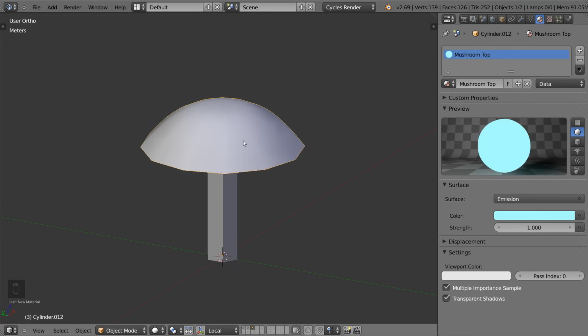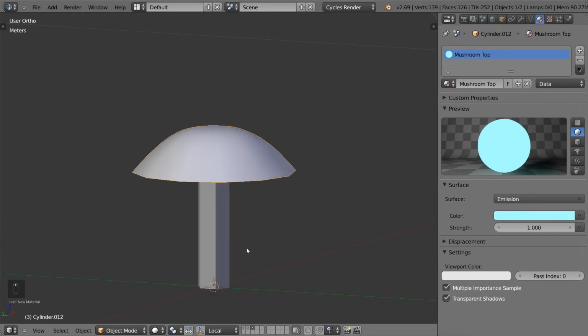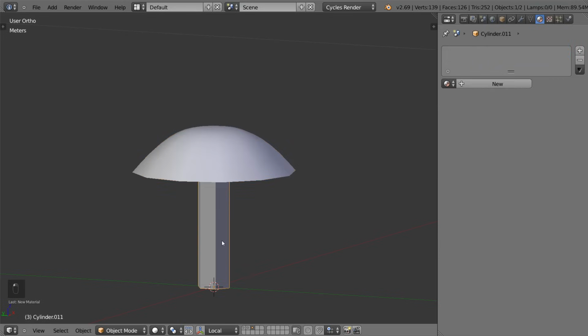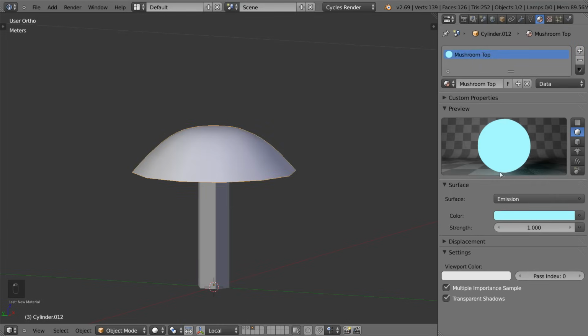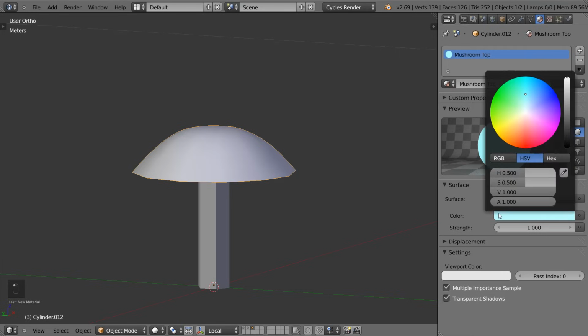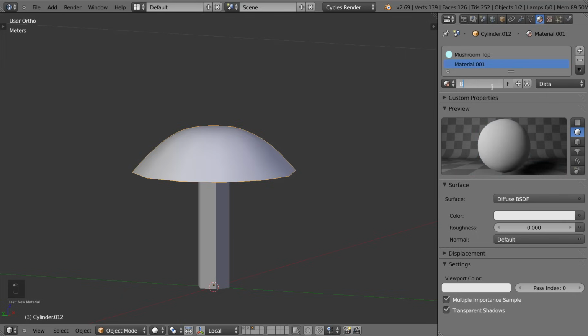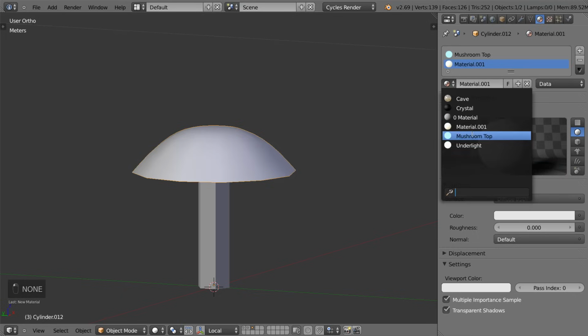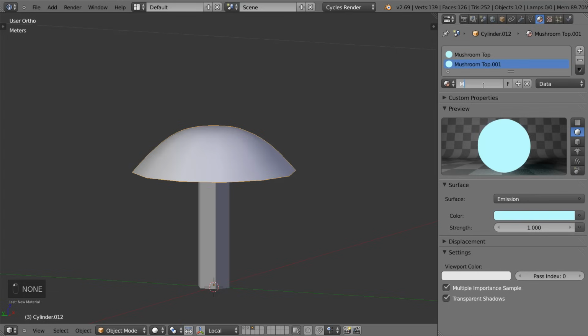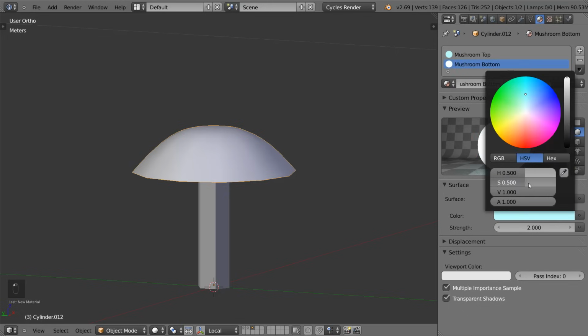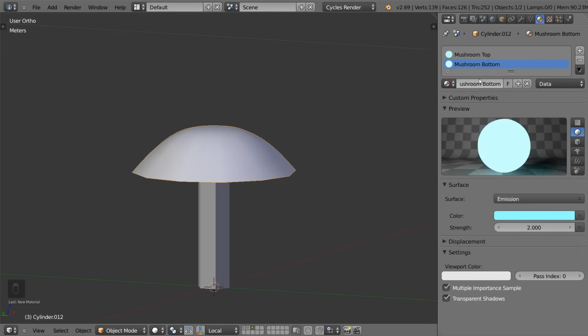Anyways, I find that the top of the mushroom is less saturated and less bright, but underneath it is more bright. And the stem is a little bit bright. So that's the sort of look that we're going to go for: less saturated on top, and then underneath it, let's just duplicate that to save us some time. Mushroom bottom, and then I'm going to set this emission to 2 and make the saturation a little bit heavier. That's good.